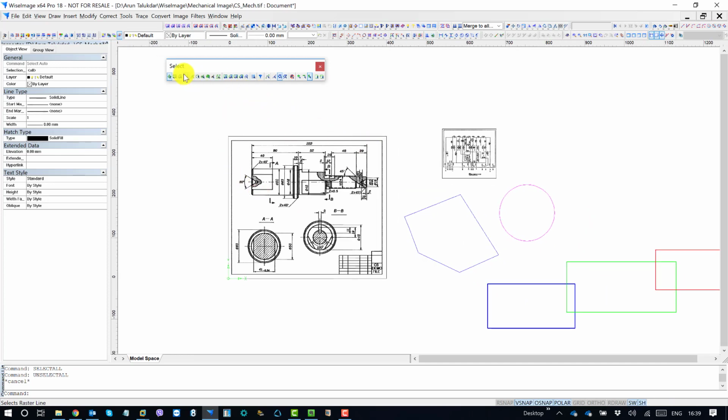So these are all the selection tools in WiseImage. You should take the time to try all of these tools and read the help if you need.